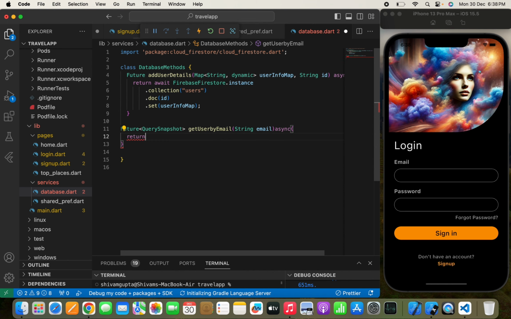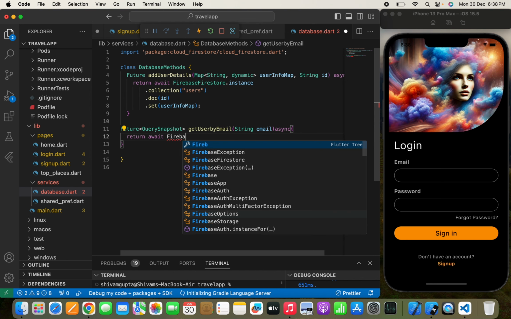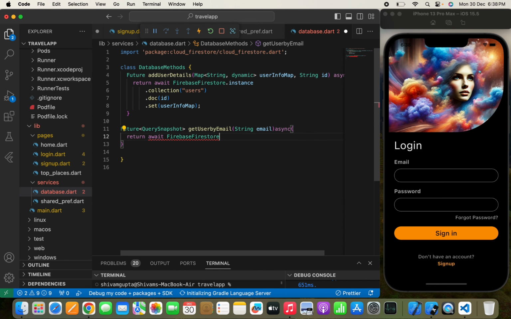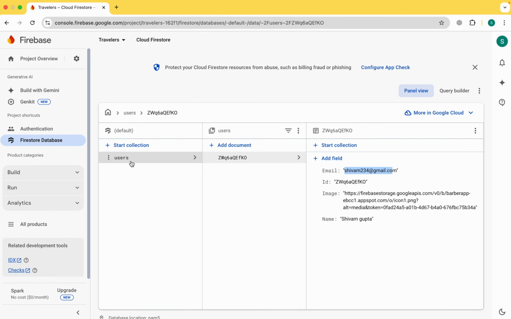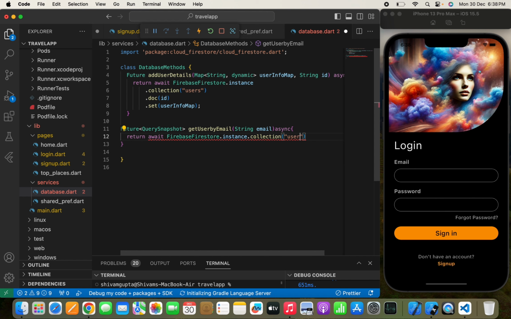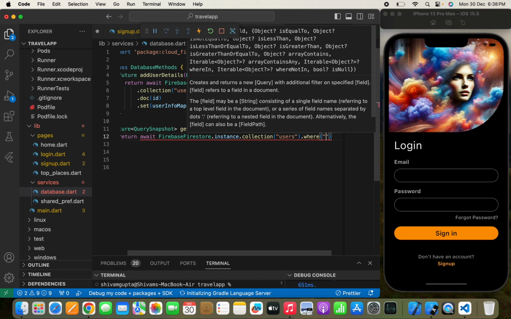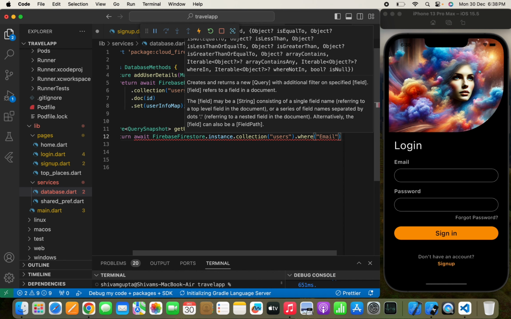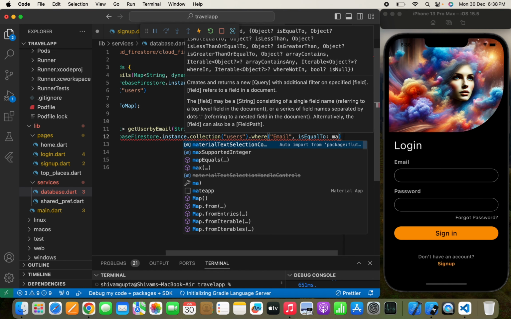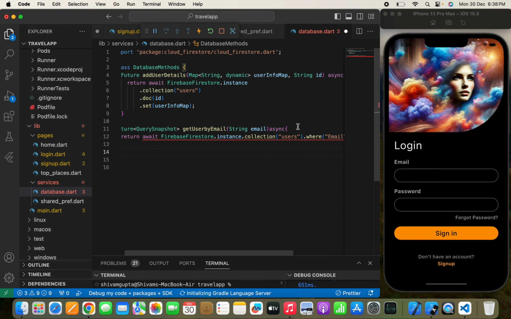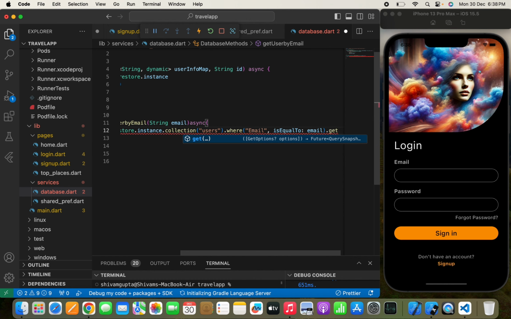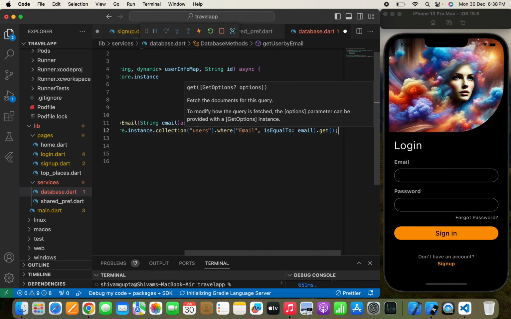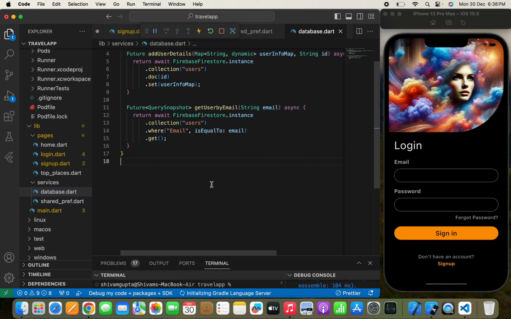Now we need to write return await FirebaseFirestore.instance.collection, and here I need to pass a collection name, which is the users collection. So I'll write users, and here I need to match, so that's why we'll pass .where, and here I'll write email should be equal to the mail, and when it is successfully matched, we'll pass the .get function to get the detail from Firebase.